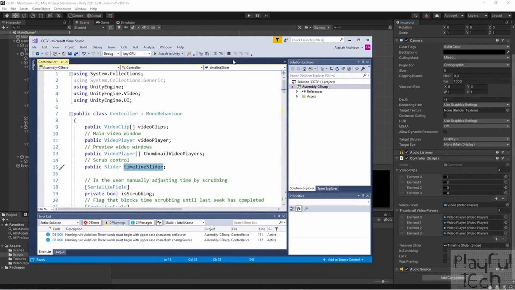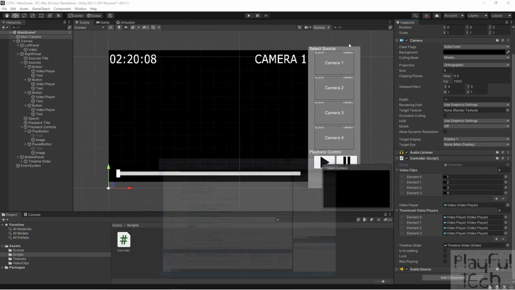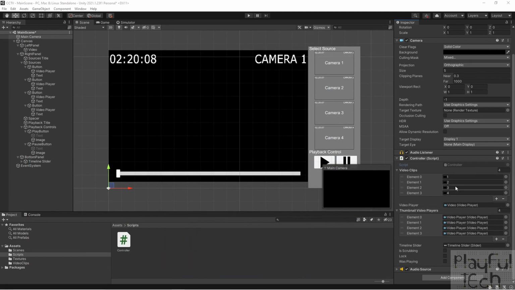So when we declare these at the top of our script as public variables like this, what it means is that they're going to appear in the Unity editor window, and you can drag things into them. So I've already assigned all these components here, but let's say I wanted to change one of these video clips. What I could do is come to my video clips project window at the bottom, and I could simply drag a new clip into element 0.